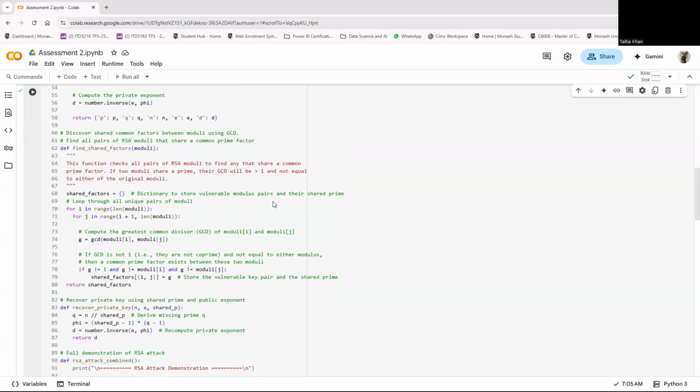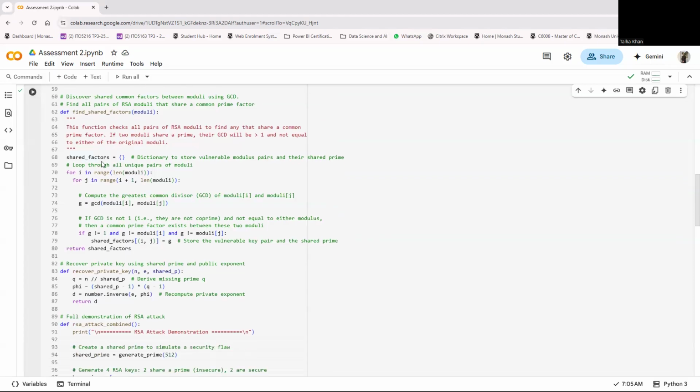Now, next I have the find shared factor function. This function is where I check every pair of RSA moduli to identify the shared prime factors. If two keys share even a single prime, it creates a major vulnerability in RSA because the private key can then be reconstructed. So here, what I do is I first define an empty dictionary called shared factors to store all the moduli that share a prime.